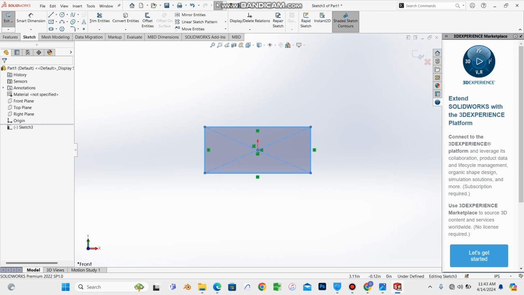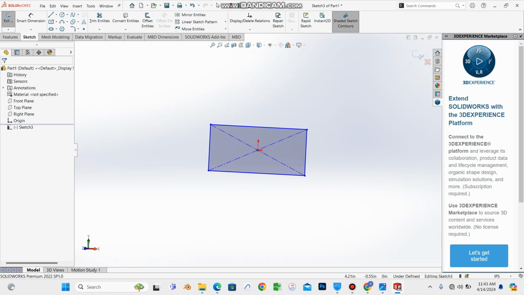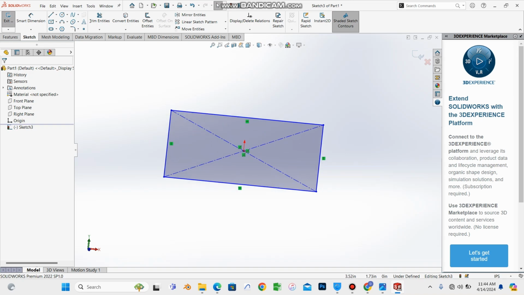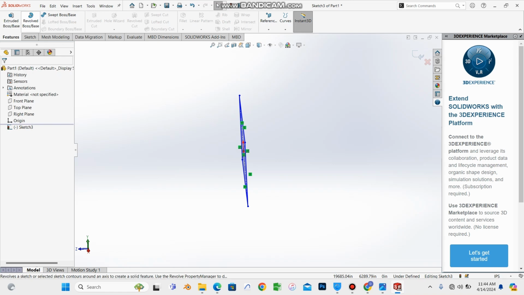So this is my sketch. This is what I'm going to use to make the cuboid. This is a mere sketch, just one plane, and I drew it on the front plane. So this is my front plane. Now I want to form a cuboid out of this sketch. How do I do that? That's where we are going to use the extruded boss feature.